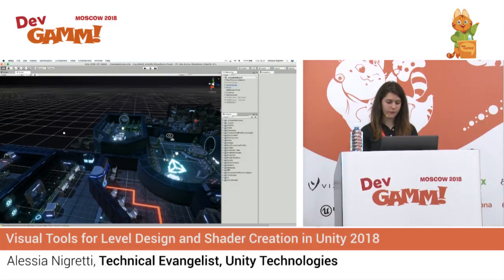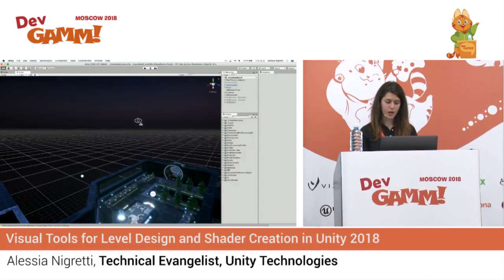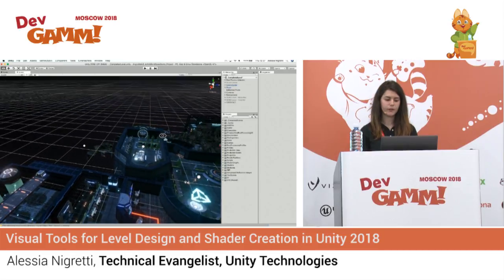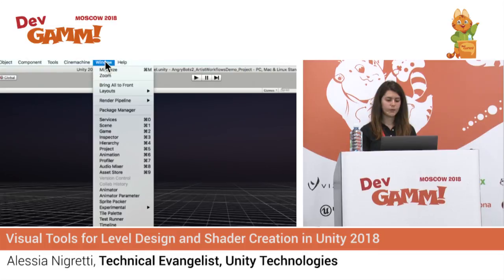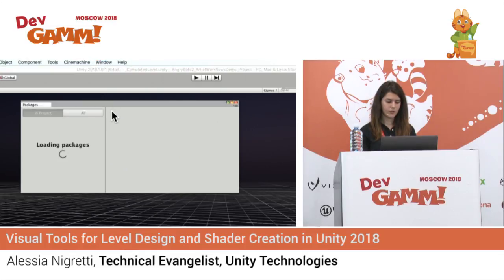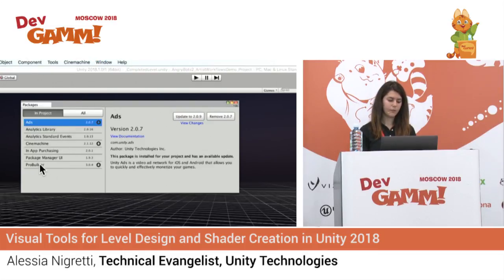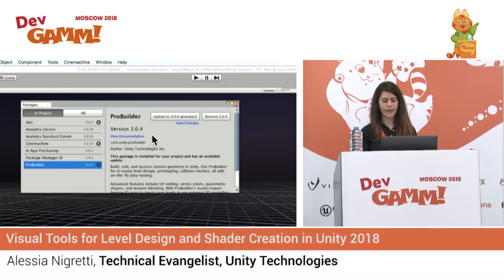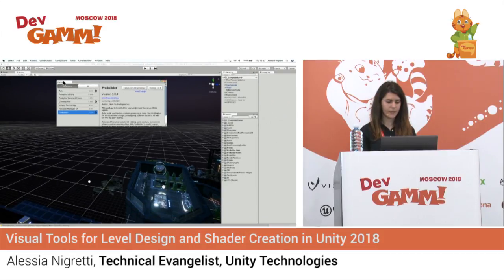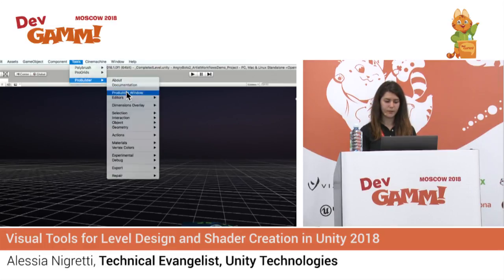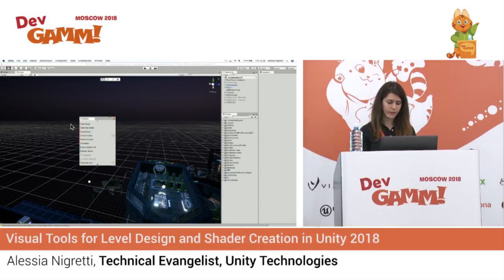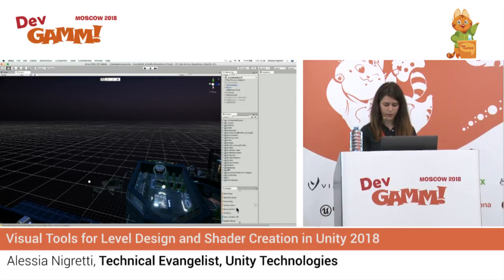So here we have our level. At this point, we want to use ProBuilder on it. So to get ProBuilder, you just go on Window, Package Manager, and here you have all the packages available, and ProBuilder is here at the bottom. So you just download it. In my case, I already have it in the project, so I can only update it. And then to open ProBuilder, you go to Tools, ProBuilder, and ProBuilder Window. So this will open this little window here. I'm just going to dock it.